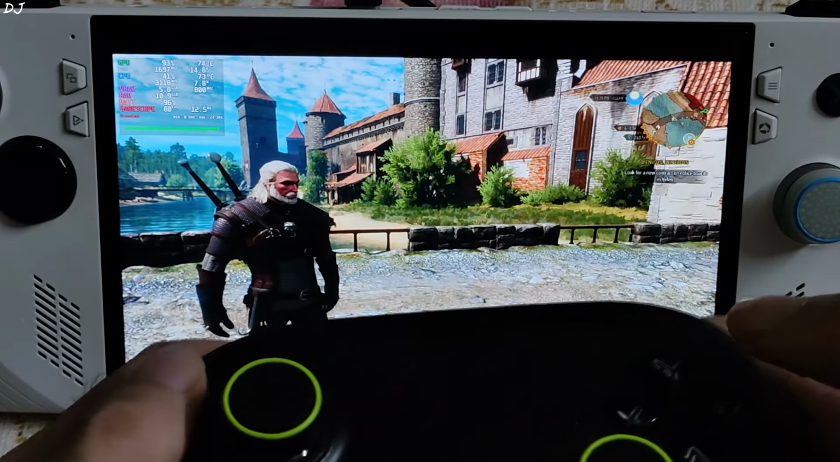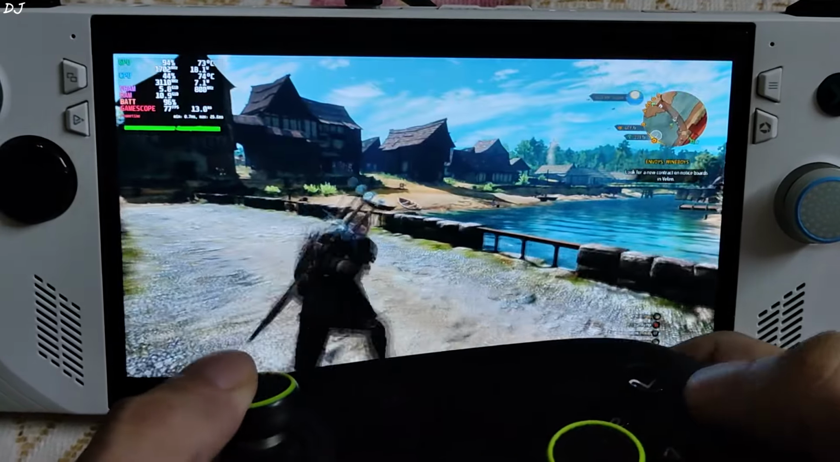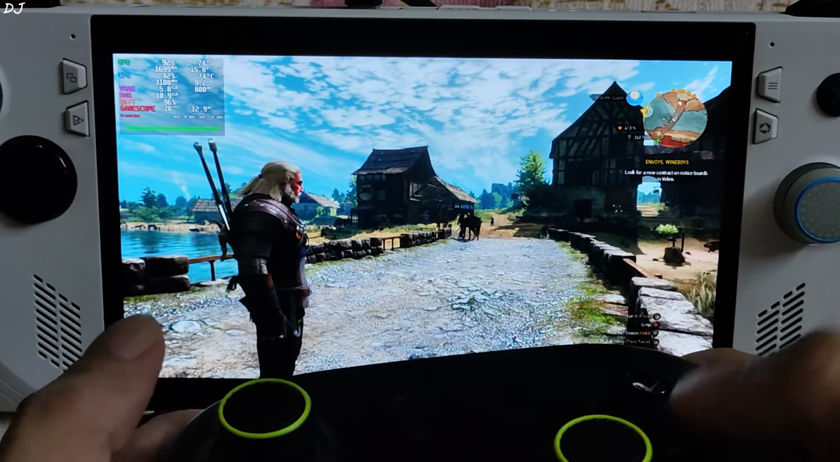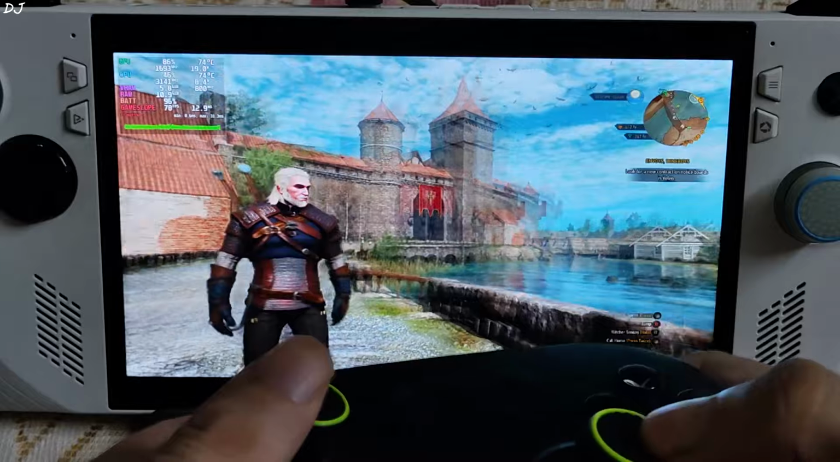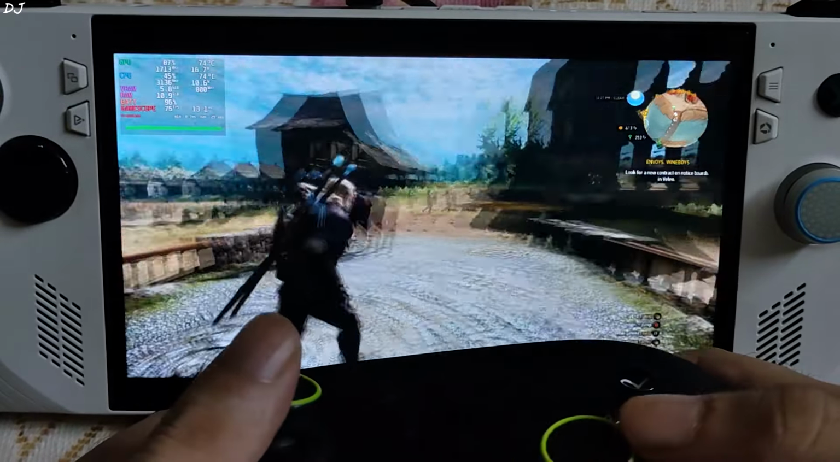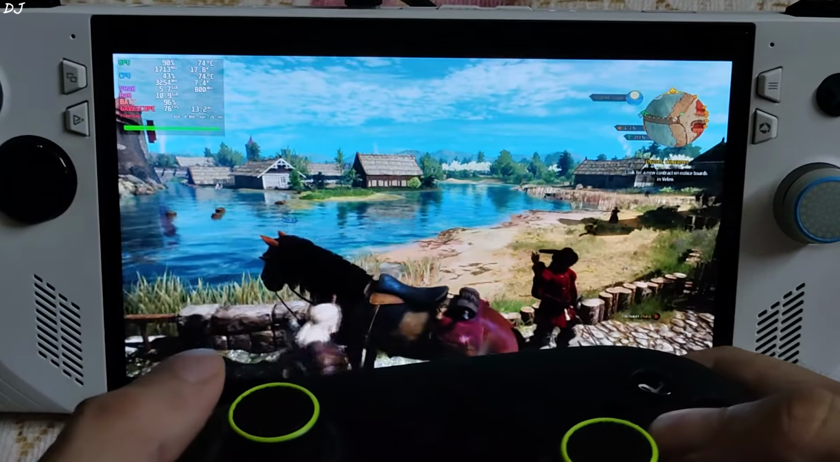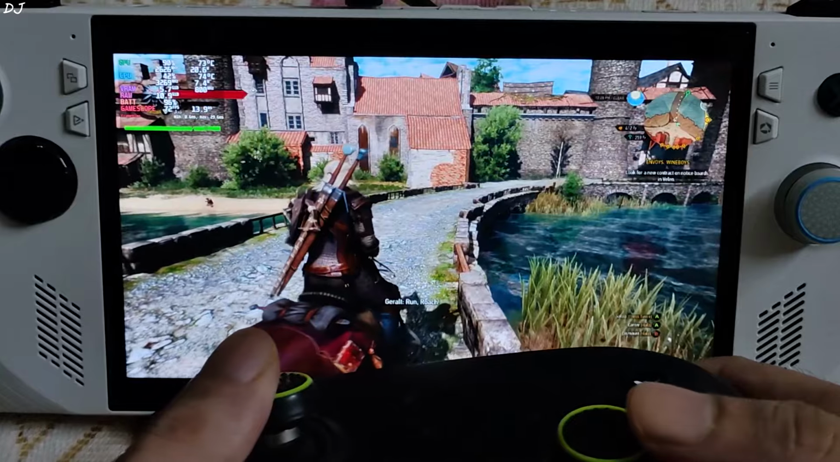Let me just check the controls. Yeah, jump by pressing the B key, nothing by pressing the A key. Input delay is not a problem. Just explore the city on horseback. There's Roach.